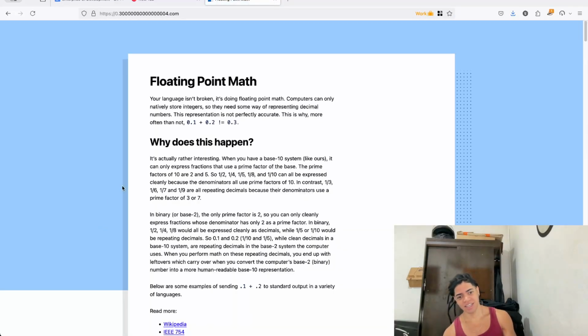This is a website that explains why it's not the same. Your language isn't broken, it's doing floating point math, and computers can only natively store integers, so they need some way to represent decimal numbers. Because they're storing integers, this representation is not perfectly accurate.